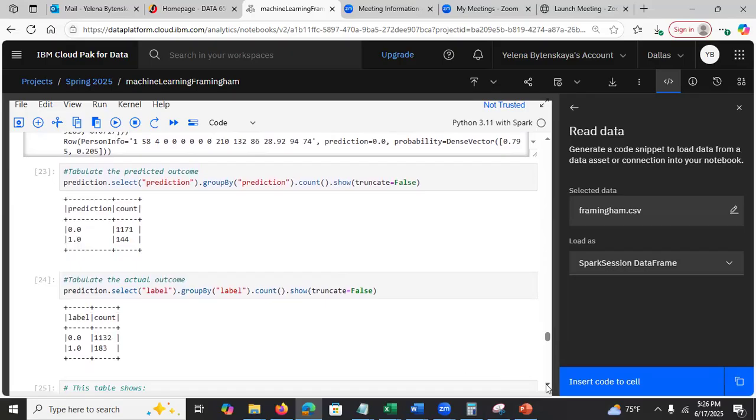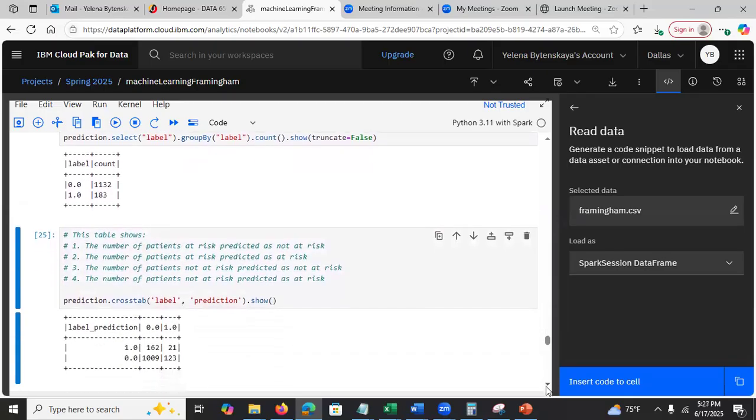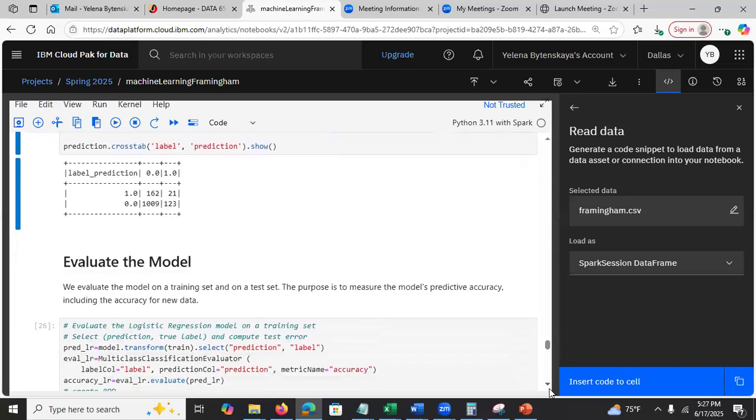Then you also have to compare with the accuracy for the test set. Because if accuracy for the training set is 95% and test is only 50%, we have a problem. Your model overfits the training data, okay? And if you are asked the question about overfitting, it's a review question, okay? So this just shows the number of people at risk, predicted not at risk, and so on. It's a tabulation, okay?